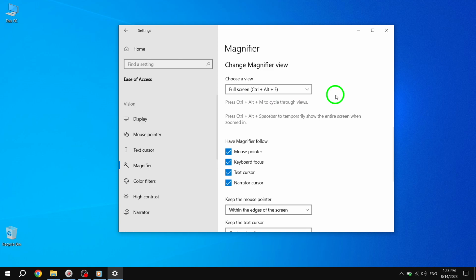And that's it. You've successfully made the Magnifier tool view the entire screen in Windows 10. Now you can easily zoom in and navigate through your screen with enhanced visibility.